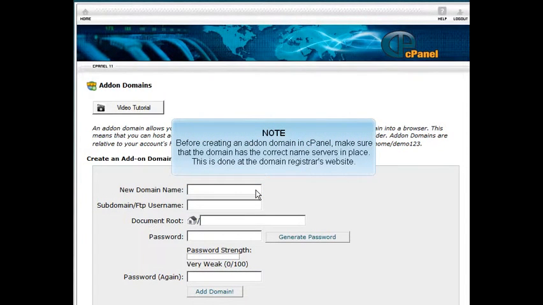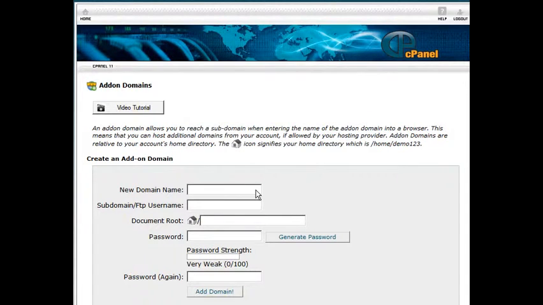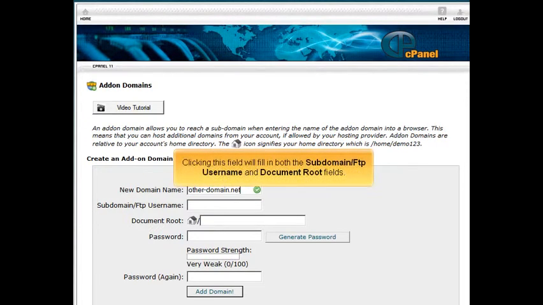Before creating an add-on domain in cPanel, make sure that the domain has the correct name servers in place. This is done at the domain registrar's website. Clicking this field will fill in both the subdomain/FTP username and document root fields.